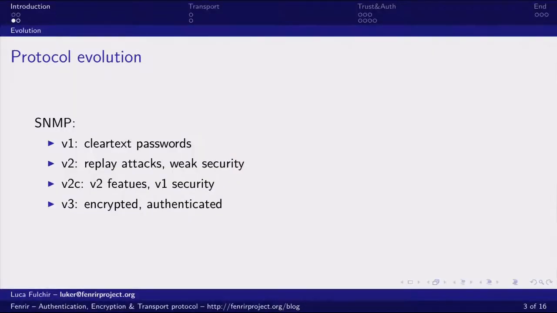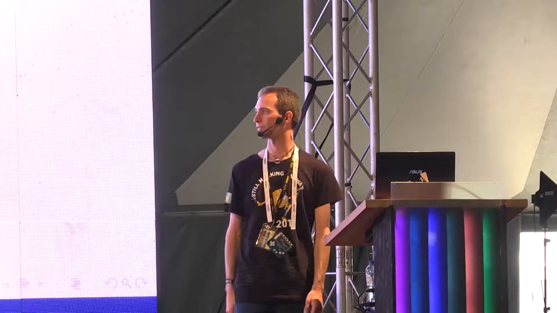So, again, it mimics the history of a lot of federal protocols. First version, everything clear text, it's just welcome to the hacker. Second version, we had security, but we're not good at it. Nobody implements it. It's difficult to actually implement it. So we go back and forth. We have the V2C with the V2 features and the version 1 security, which is basically none. Until finally we get it right with some encrypted and authenticated version.